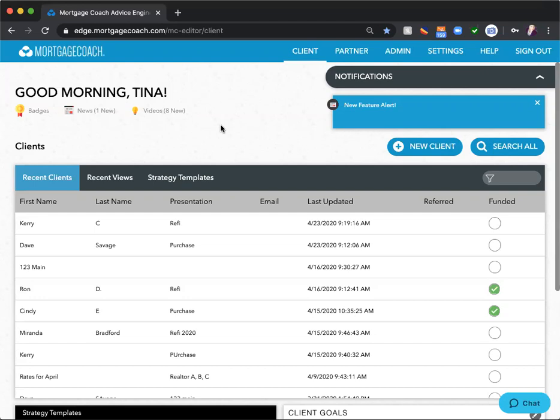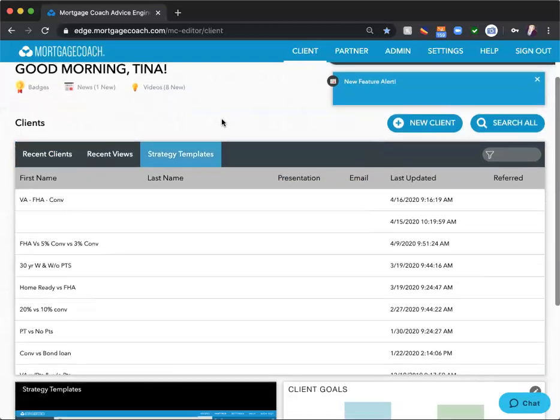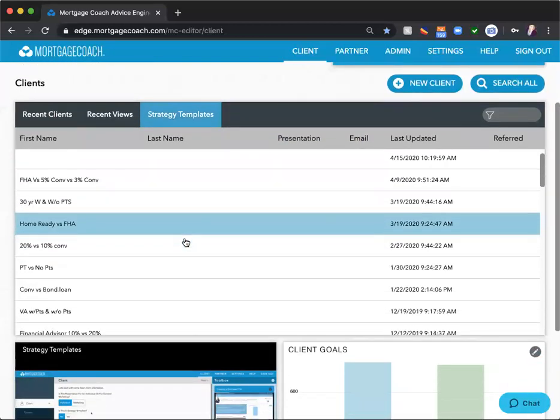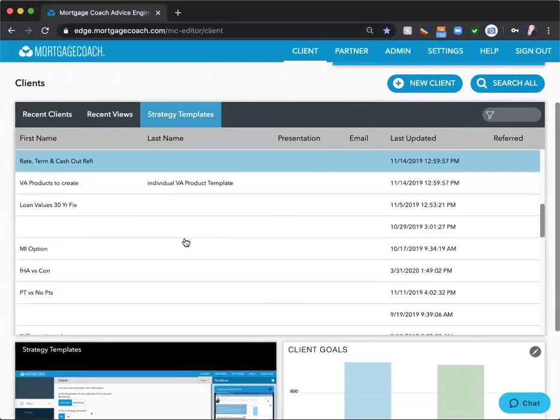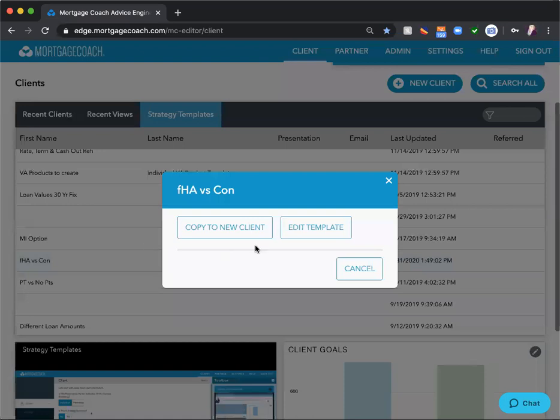Some loan officers will not do the pre-approval without running credit first, and I completely understand. But once you get this all locked in and running, you can actually build out a strategy template, where I can come in here with a strategy template, and let's say I'm going to do a basic FHA versus conventional.